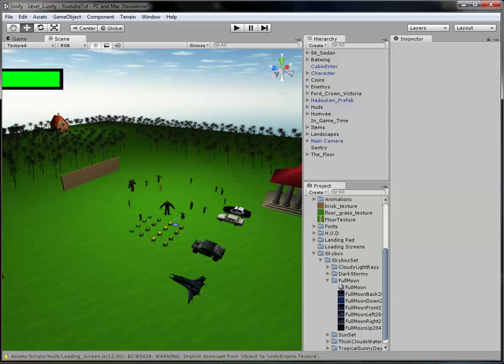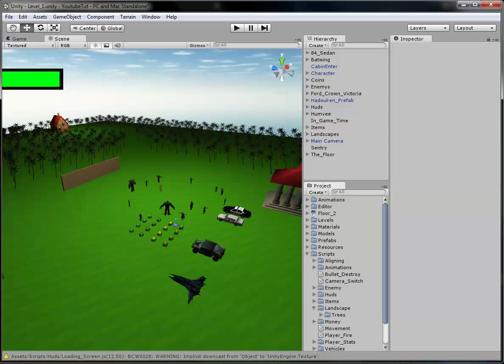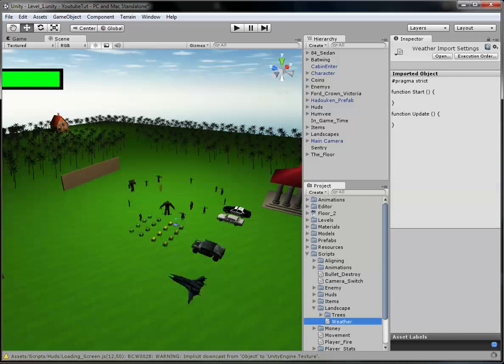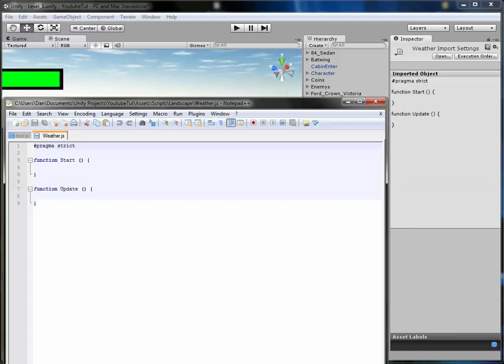So what we're going to do is go to our scripts folder here, and we're going to click in our landscape, and we're going to create a new JavaScript, and we're just going to call this weather, because using this same one we can tell it to adjust from stormy, lightning. It just makes it a lot easier. So I'll open that up.